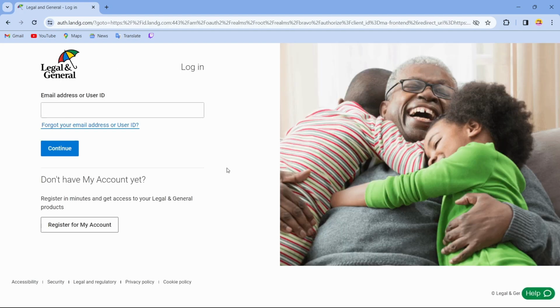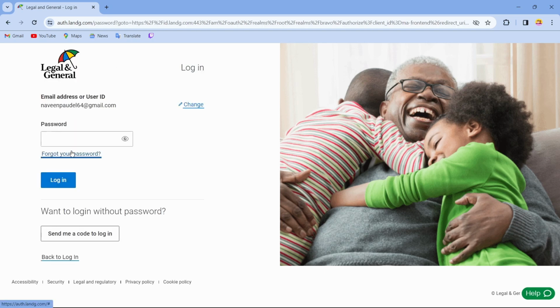And now you can enter your email address. So just simply enter your email address. And after entering your email address, just tap on continue. And after tapping on continue, now you have to enter your password. After entering your password, just tap on login and you will successfully log into your account.